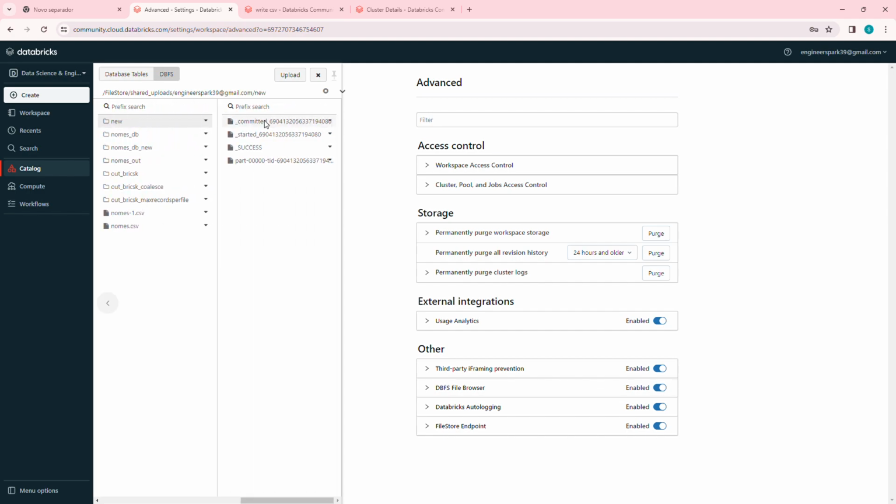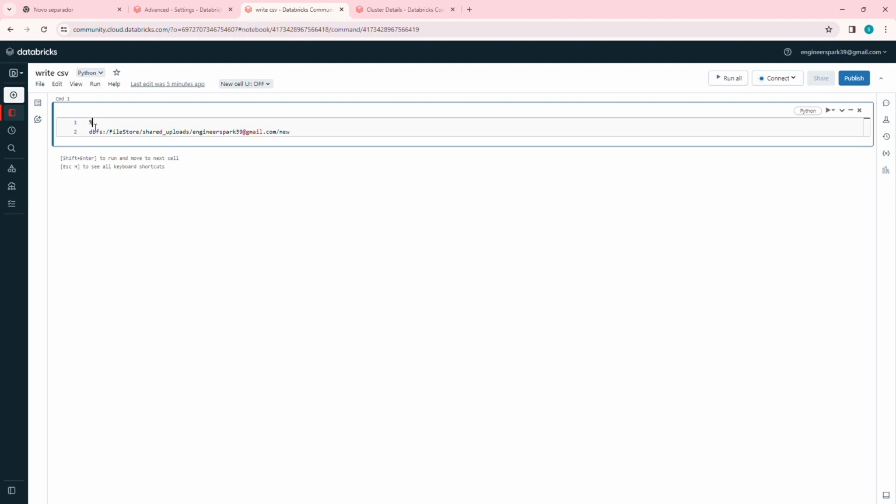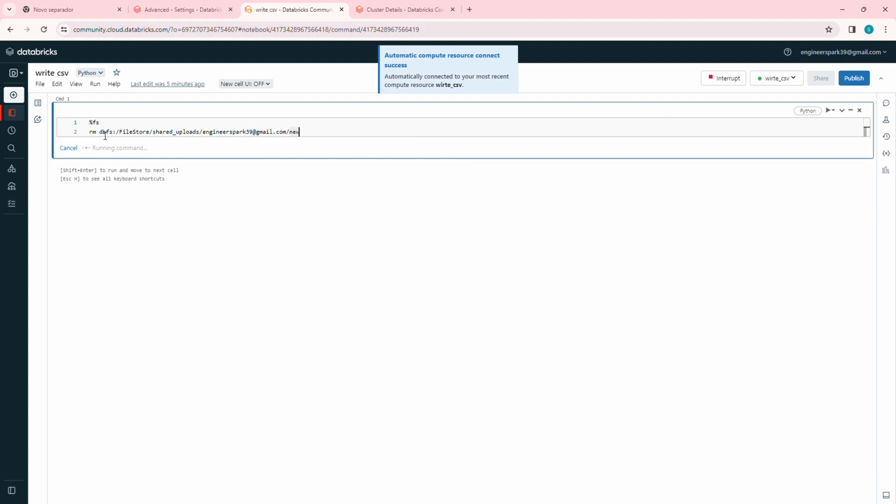Sometimes things do not work, mainly when we record something. It's very common not to work. Okay, let's try to use this when the cluster starts. Well, cluster started. Let's drop this. You can use it like this, or you can just use the magic command fs, file system, and use rm to remove, rm -r because it's a repository.